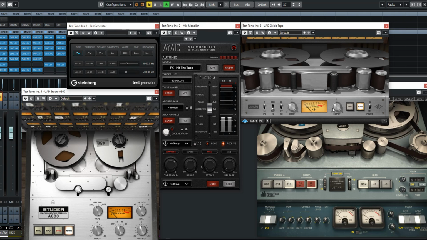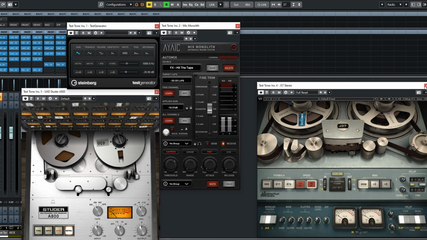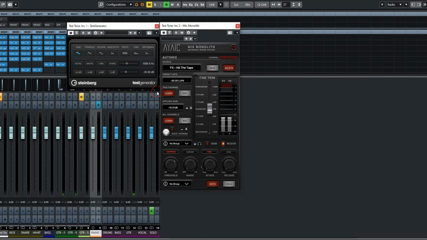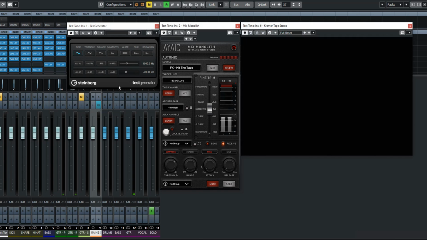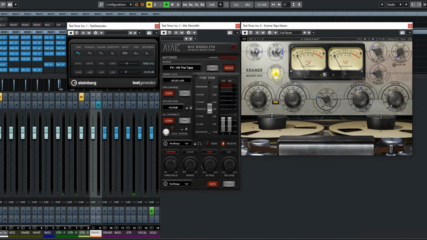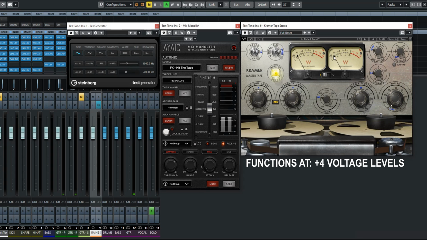Okay, now there's something else that comes into play. In the real world, analog gear is often calibrated at -10 or +4. That's how it operates. Well, sometimes these developers that make these tape machines work in that environment. So as you can see here for the Kramer tape, the signal is too loud. That's because when they designed this virtual tape plugin, they designed it to work in a +4 environment. So if we turn down by 4 dB, you can see it's right where it needs to be.